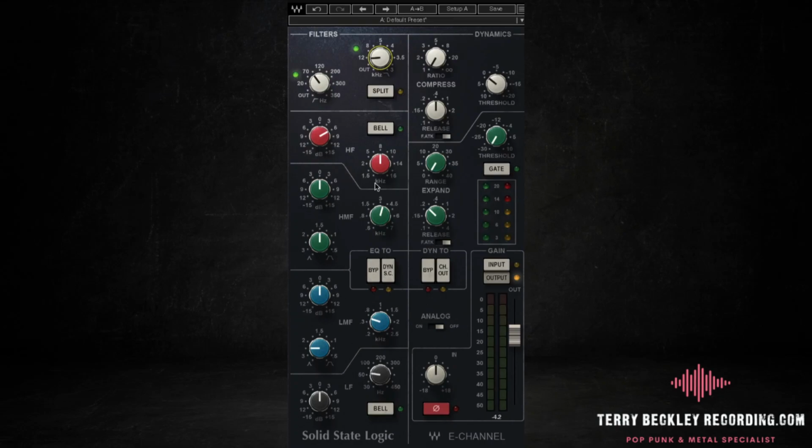Nothing else is being engaged, but then we've got this huge 8K shelf. So it's not a bell, it's a shelf. And I push it as bright as I need to go in the context of the mix. Yeah, there we go. And to me, that sounds cool.